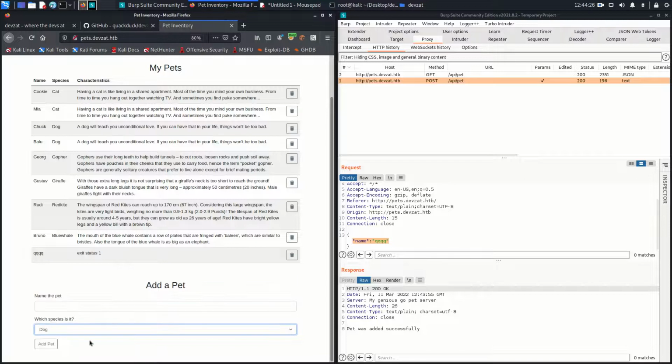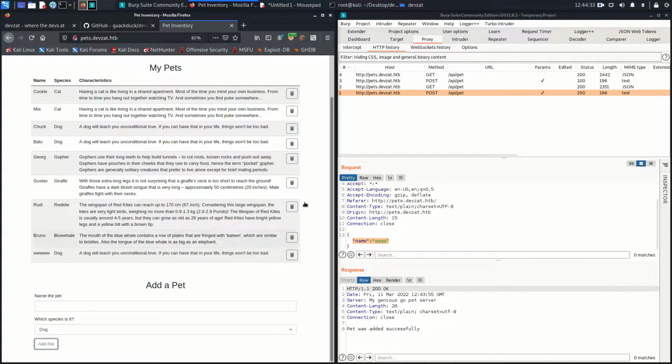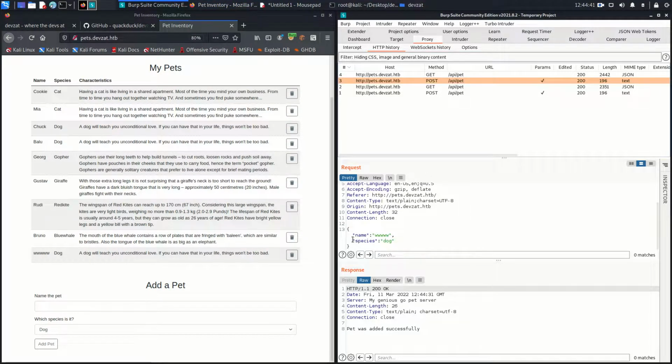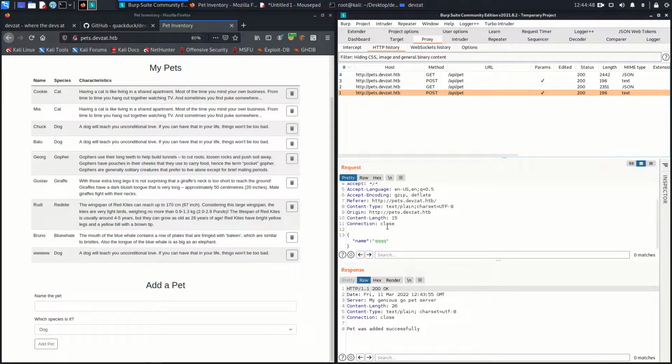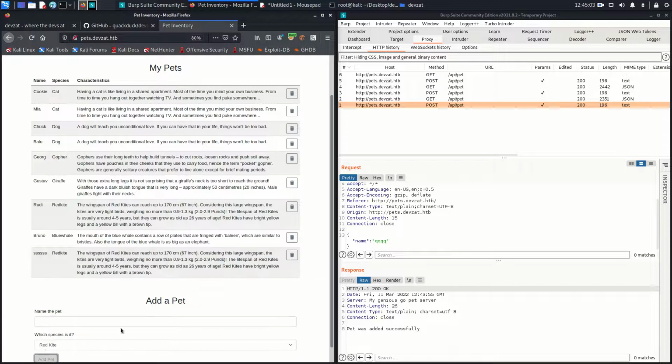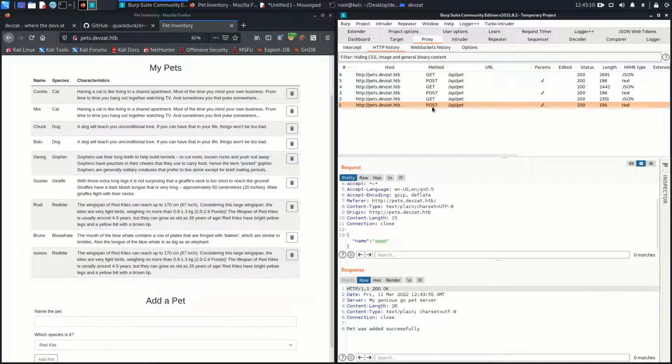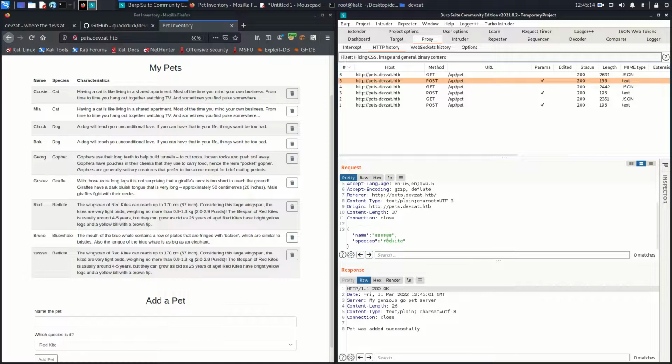So let's try dog and www, add pet. There is another POST request. Go to that POST request, and yeah, this time there is a species also defined. If we see this request, there is only name, not the species, and I am pretty much confused. So I am going to again add a pet with red kite. Let's see. Okay, so why here we don't have a species? Fine. So in every POST request you will find the name and the species parameter in the JSON format.